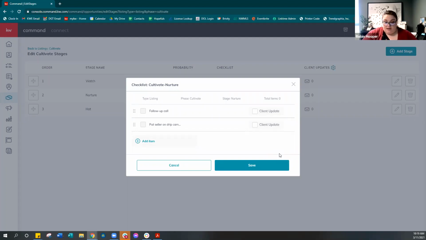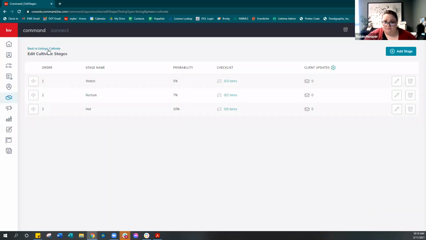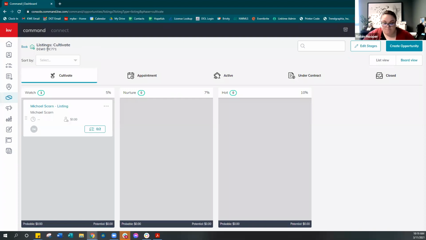I know for me, quite a long time ago, prior to being a Keller Williams agent, when we managed transactions, it was a paper checklist. So that's definitely gone by the wayside for most of us. But if you are still attached to your paper checklist, this is another option so that you're not missing a beat. So I'm going to hit save here, and I'm going to go back one.